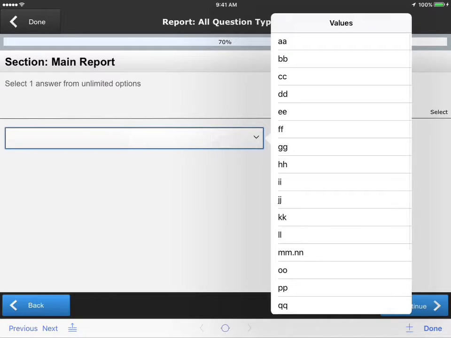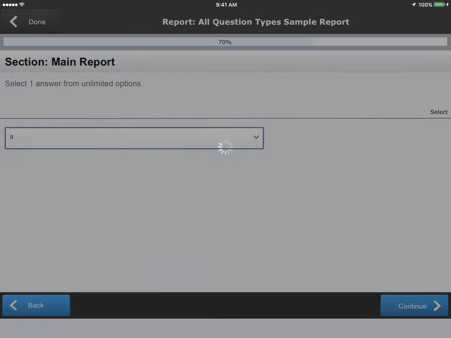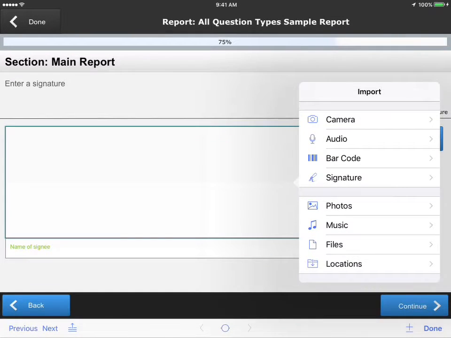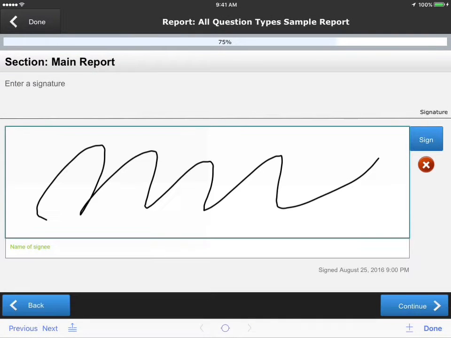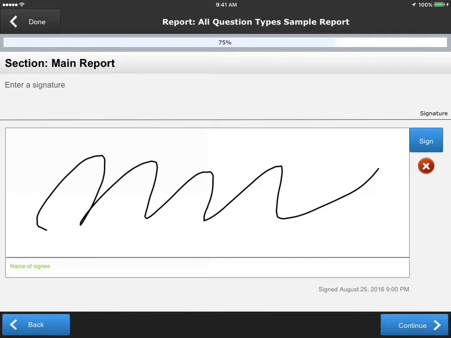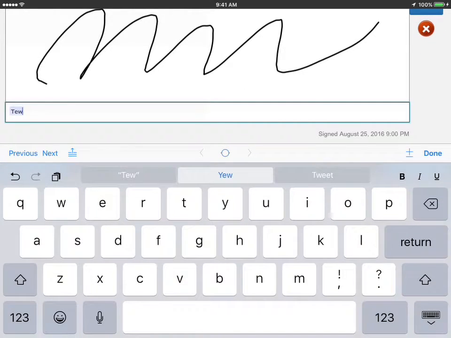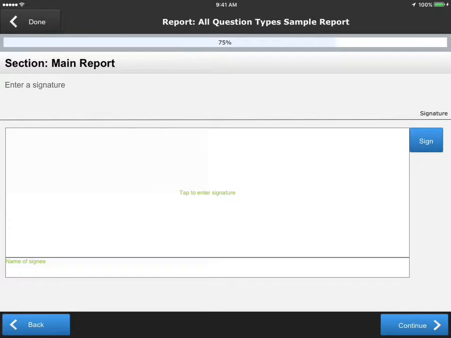And this is what the options look like when you have unlimited options, when you choose a select field type. Again, enter signature. And my description, the name of the signee. I'm just going to put my initials in here. You could also delete and retype it if you change your mind about what you put in.